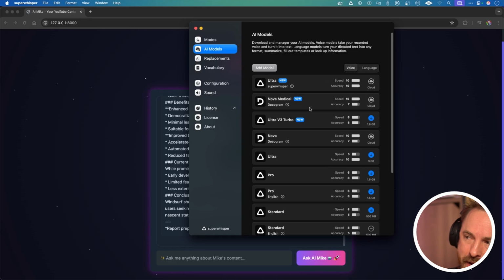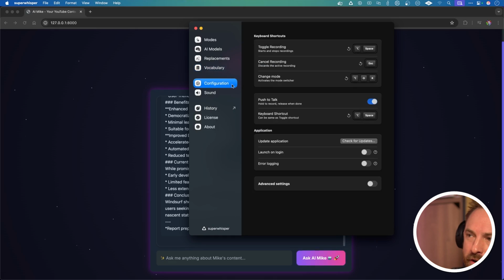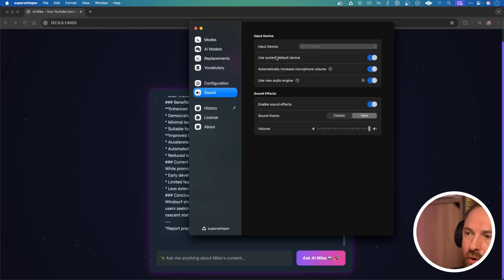Of course, there are some cloud models from DeepGram and also one from Superwhisper as well if you want good speed and accuracy on your transcriptions. But so far, using this for the last week, I found it to be incredibly fast and accurate just on my local Silicon Mac here. You can do replacements, vocabulary dictionaries if there's something you say often. You can configure different hotkeys to trigger Superwhisper and even set up your sound with your audio interface, boost your microphone and enable sound effects so that you know you're talking to Superwhisper.